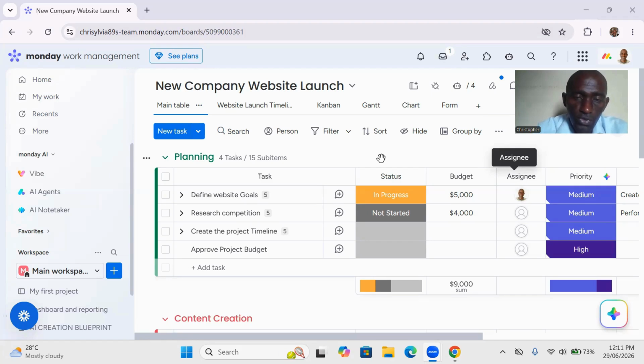And actually, as a continuation from the last video I posted, I've already populated the tasks, a sample task actually, because this is not a real project, but I'm trying to use this to explain how you can manage your tasks. Let's say you are creating a new website, you want to launch a new website. This is just a sample of the kind of tasks you can manage using Monday.com.